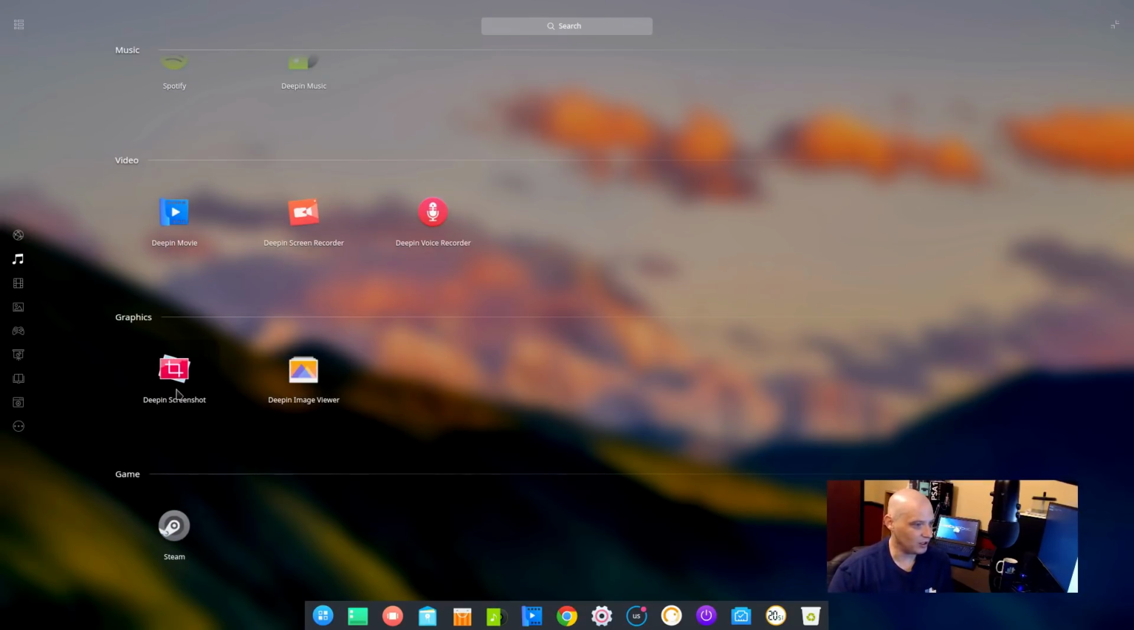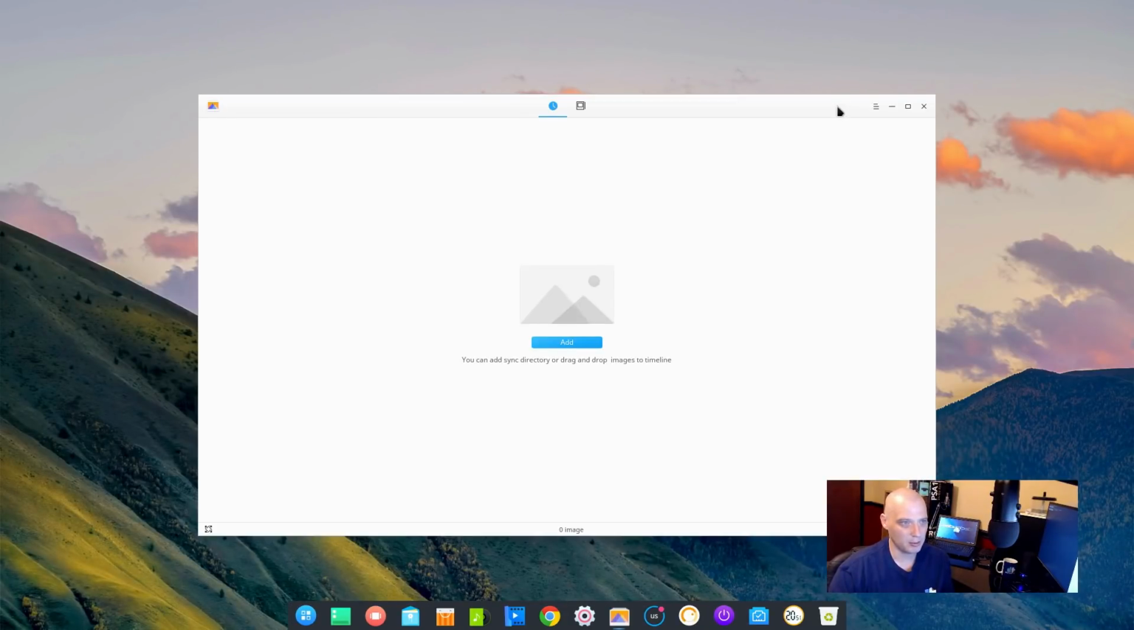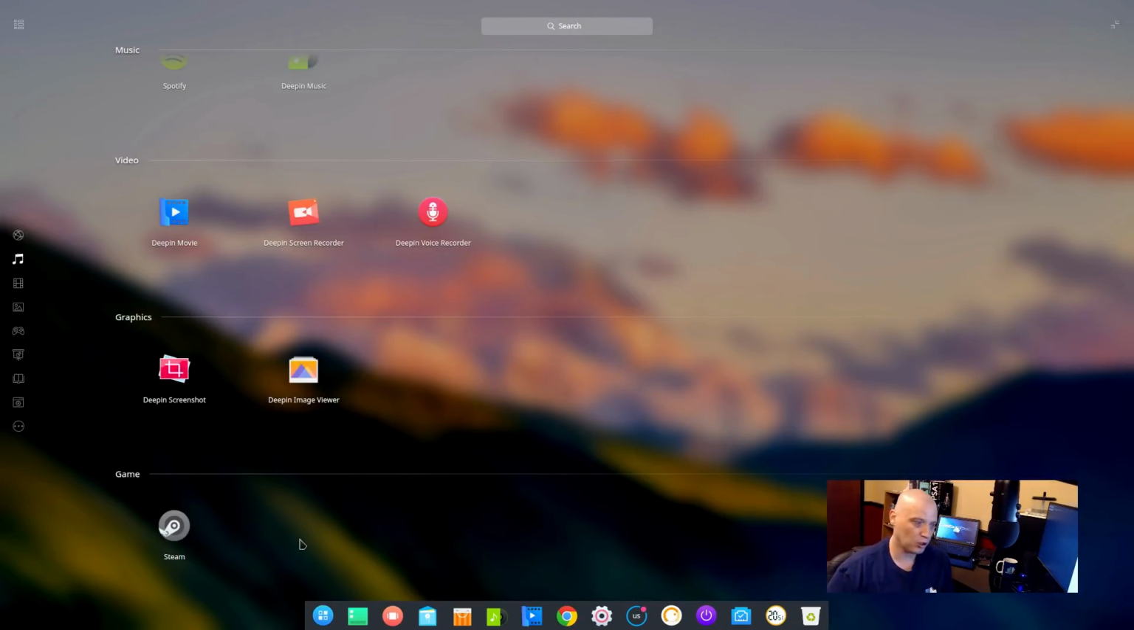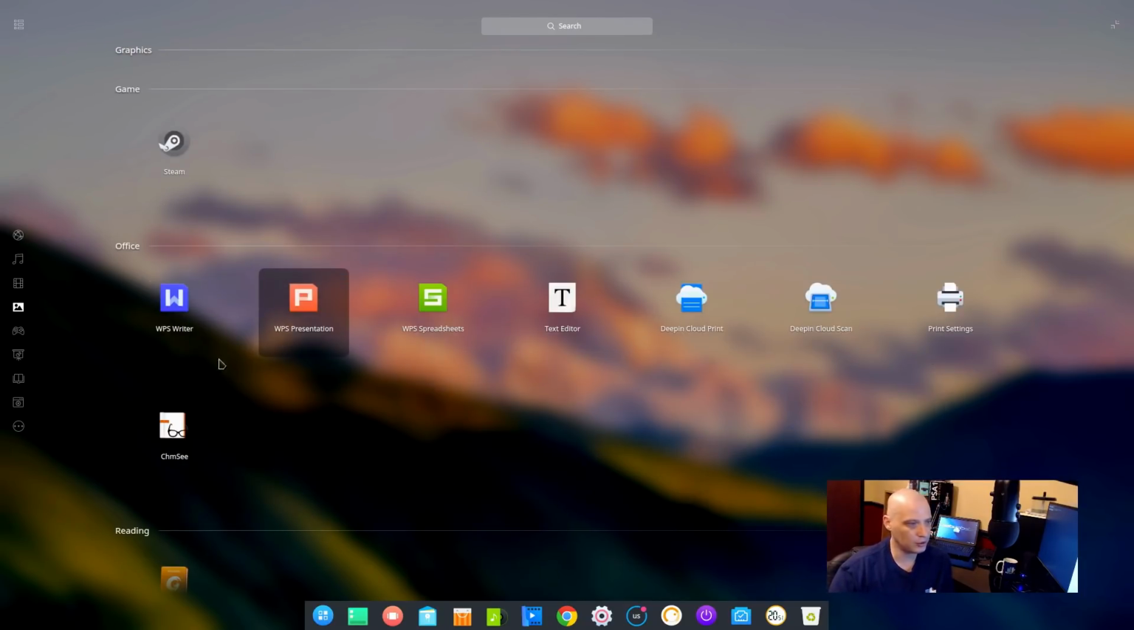Well, anyway, graphics. We have Deepin Screenshot, we have Deepin Image Viewer, a couple more Deepin apps. A lot of custom apps here in the Deepin desktop environment. One of the reasons why it's such a well put together and polished product is they use so many of their own custom apps. We have an Office suite installed, called WPS. We have WPS Writer, WPS Presentation, WPS Spreadsheets. Now, what is WPS? The last time I reviewed Deepin, somebody left a comment that WPS stands for Word Perfect Suite. No, this is not Word Perfect.